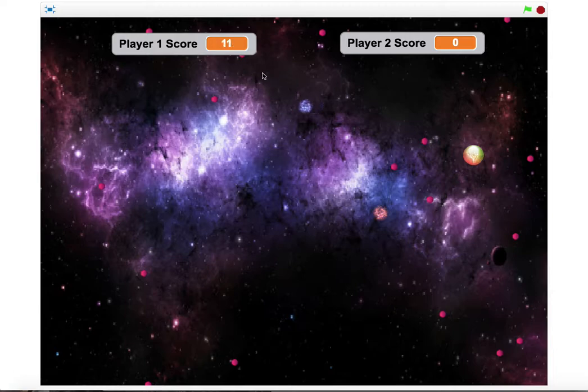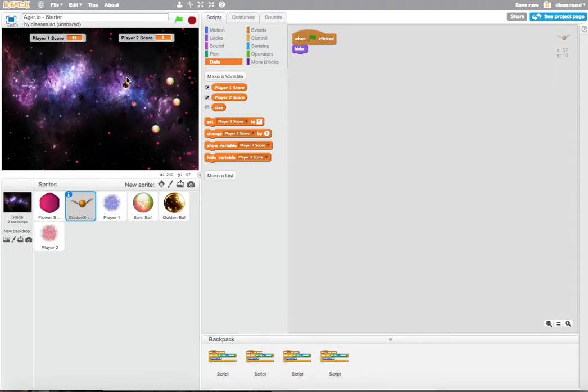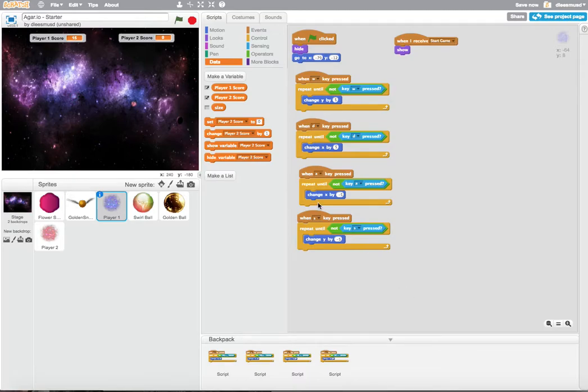Okay. So what are we missing here? Well, what we're missing is the fact that these little balls should be growing bigger as their score goes up. Right? And so how is that going to happen? Let's see. We're over here on the player. Somehow the size of the player needs to be connected with his score, right?